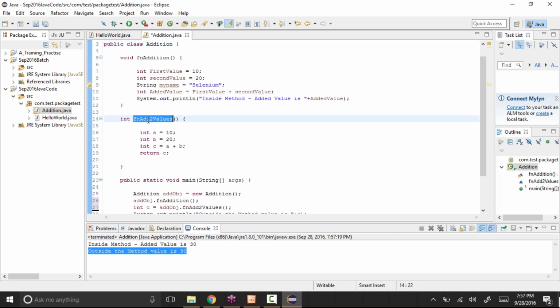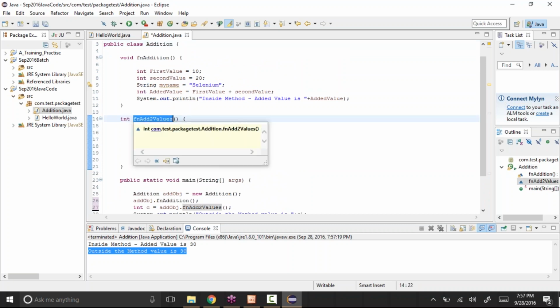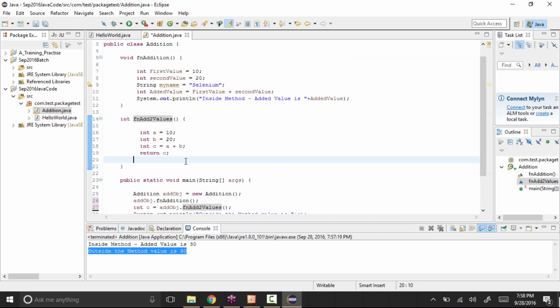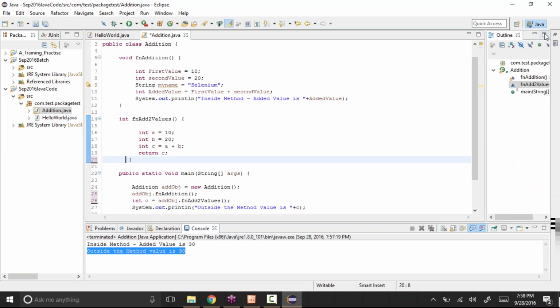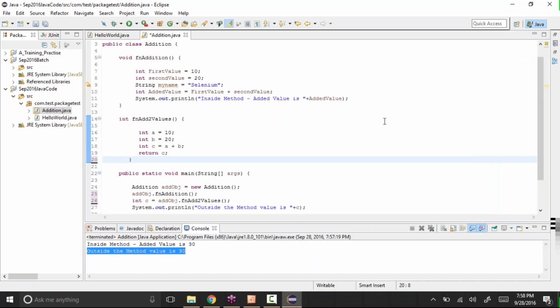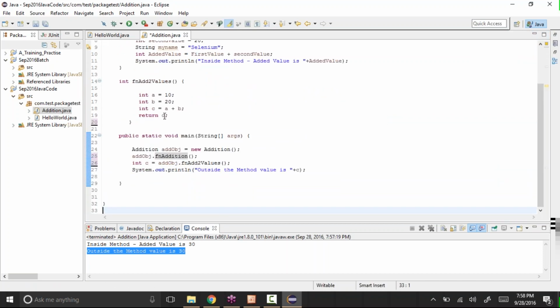Okay, so int fn add two values, and then whatever the values that you want to display or return. Like this you can create whatever methods you want. Whatever code you think you will be using multiple times, executing multiple times, then we need to create a method for it like this.